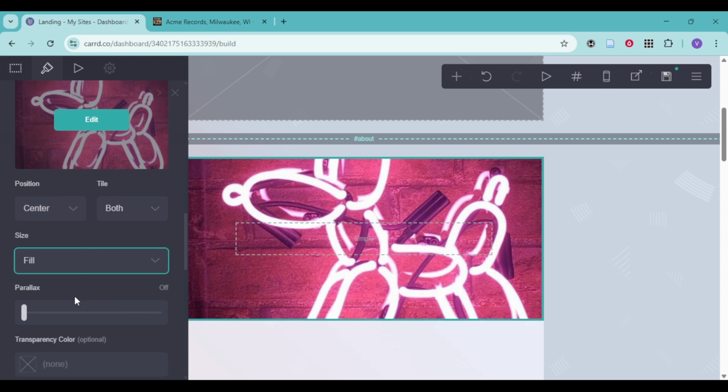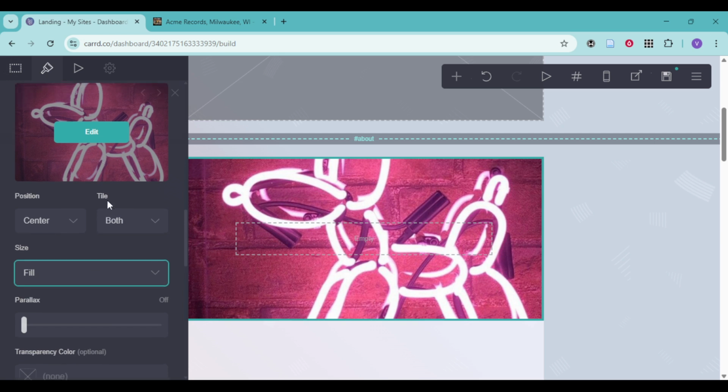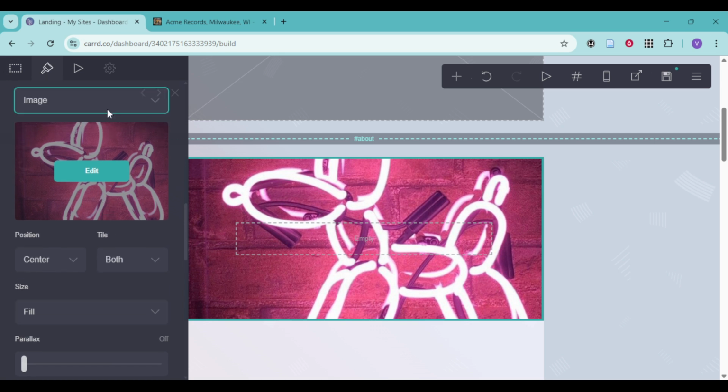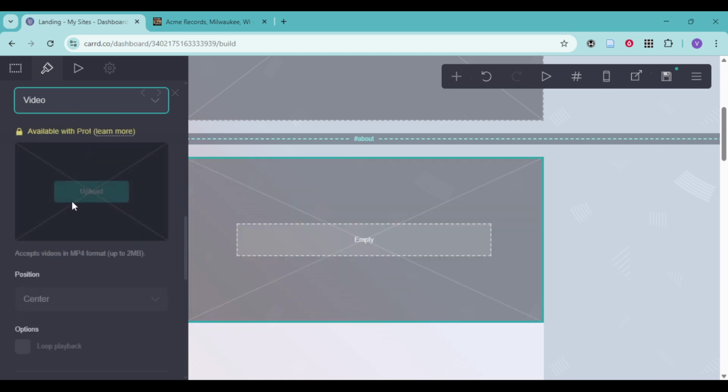You can also choose video as the background type if you're on a pro plan. Video backgrounds work best when they're short, loop cleanly, and aren't overly bright or distracting. Keep them lightweight so your page loads smoothly, and consider how your text appears over motion.